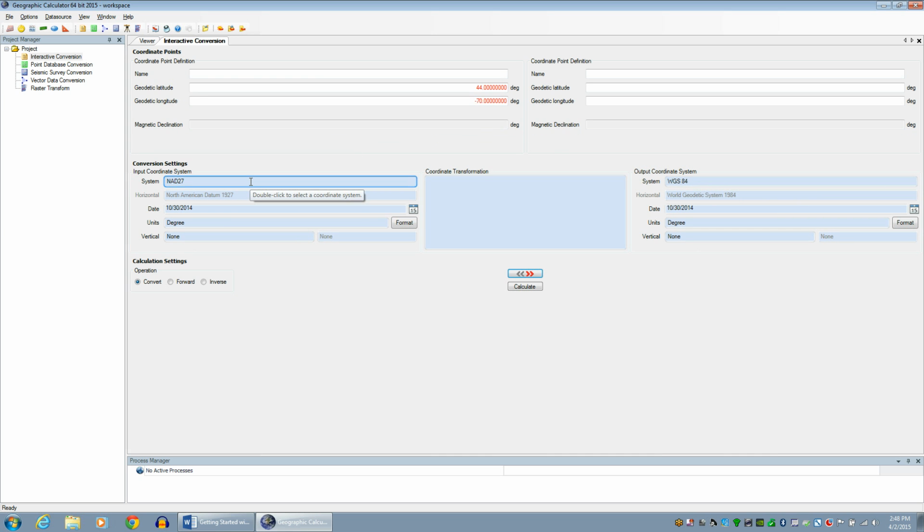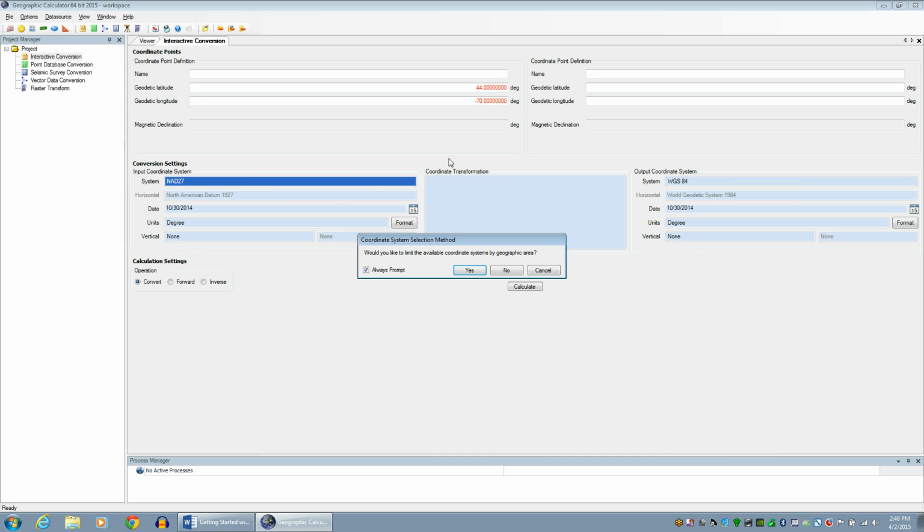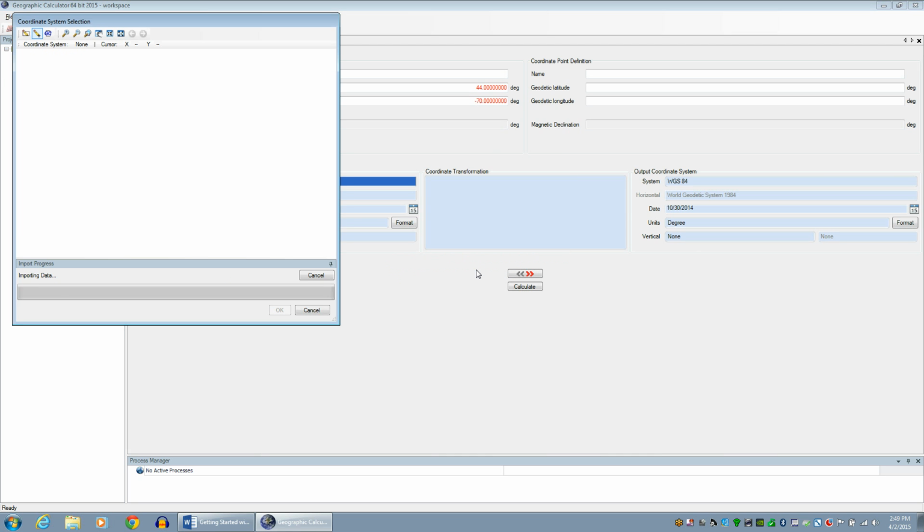So to change the coordinate system, we're going to double click on the system box. And it's going to prompt us whether or not we would like to limit the available coordinate systems by geographic area. This is a prompt that you can have pop up each time you launch your coordinate system picker, or you can set it to a particular default and it will then follow your setting thereafter. The first time, we're going to take a look by narrowing this down based on geography. So I'm going to go ahead and say yes, let's narrow that down by geographic area.